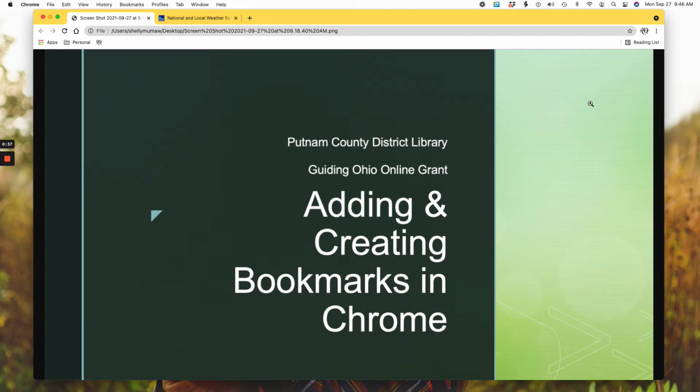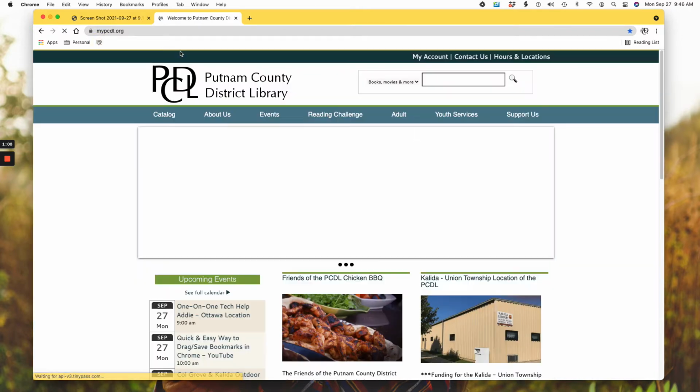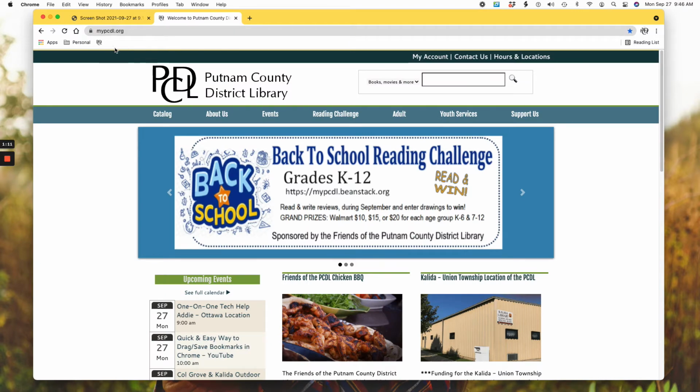So I'm going to take this over to a new tab, and I just want to show you how I currently have the weather.com website pulled up, but notice right here is my bookmark bar, and on this bookmark bar I have a folder and I have this with an icon. This is Putnam County District Library's page with their little icon. So what I wanted you to see is how when I click on this icon, it is going to open up the Putnam County District Library.